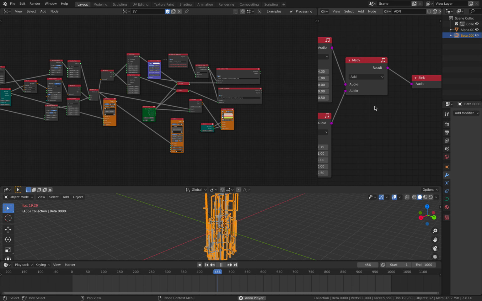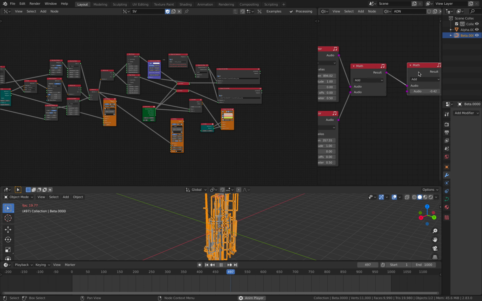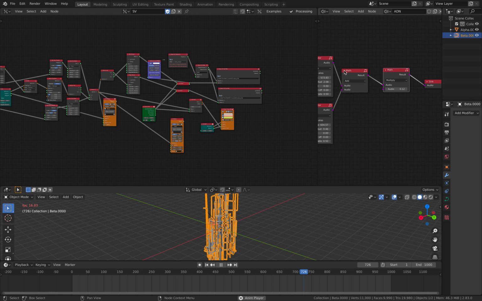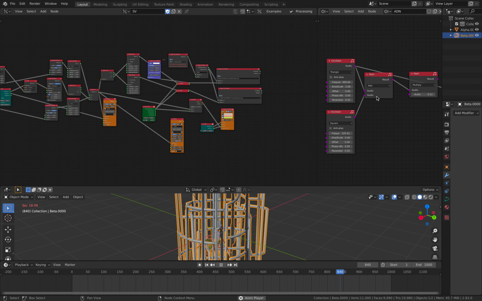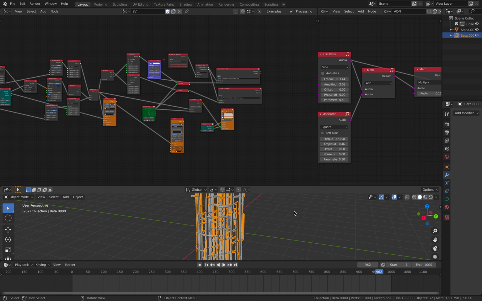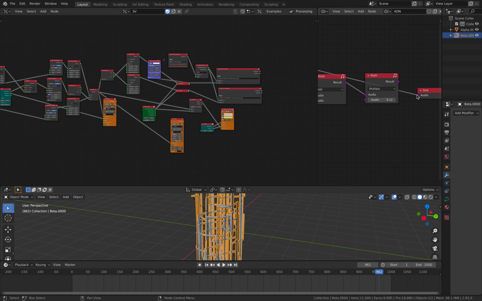Okay, so at the moment it's super noisy. Maybe I should have a multiplier and control the amplitude. I actually quite like the triangle sound only. Yeah, so let me share how it was created.